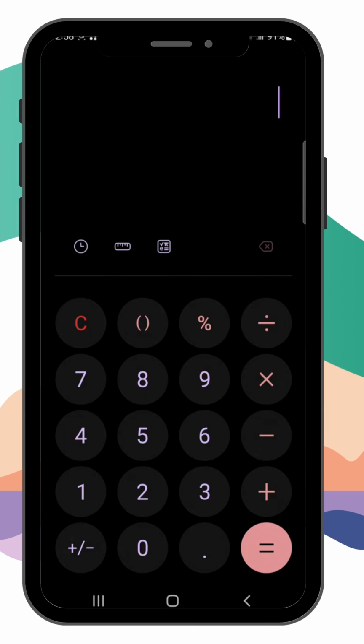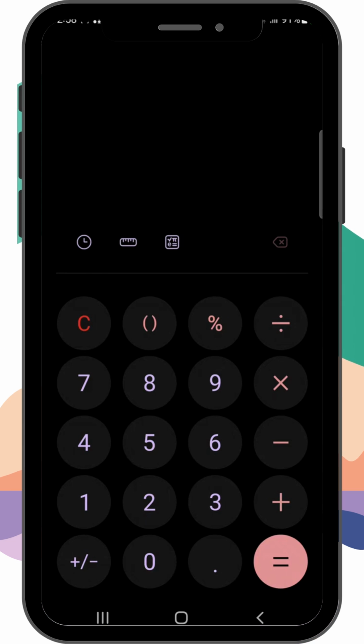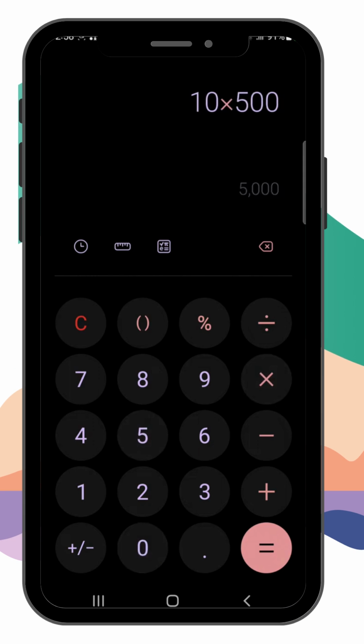Let's dive in. So first of all, let me give you a context. If you want to know the 5% of 500 or the 10% of 500, then here is how you can do it. So first of all, write the digit. For example, I want to know the 10% of 500. So I will multiply it by 500, then whatever the answer comes, now I divide it with the 100. So here is the 10% of 500.